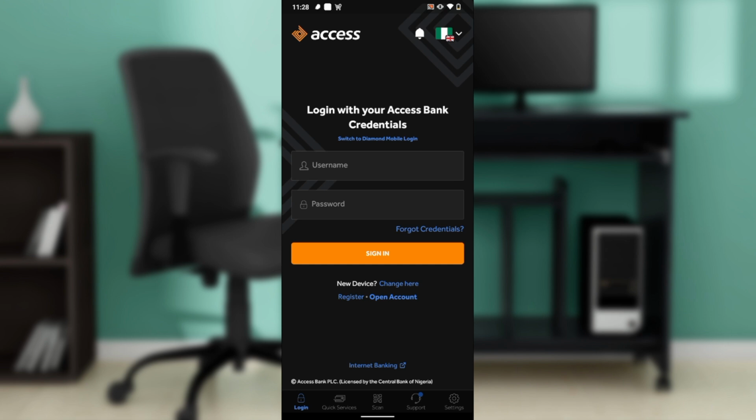Launch any of those applications and locate the search bar. In the search bar, go ahead and type Access Bank mobile app and follow through with the on-screen instructions to install. After installing, it's going to take you right into the sign up page. We're going to be asked to either log in using existing Access Bank credentials or to register by opening a new account.